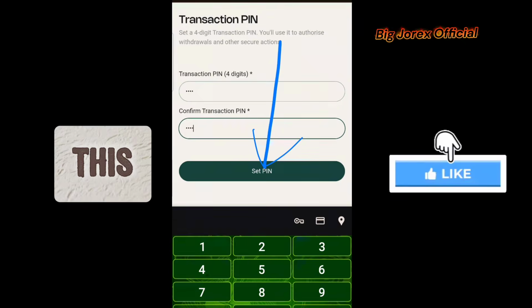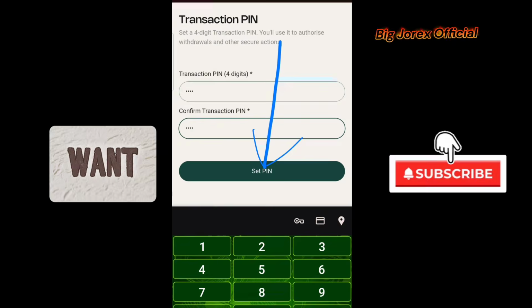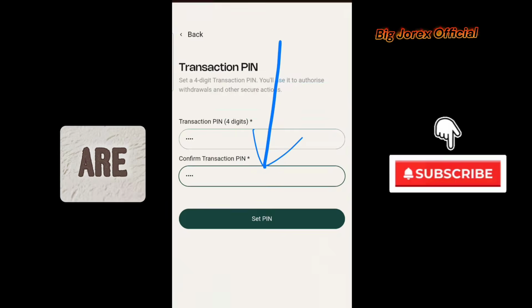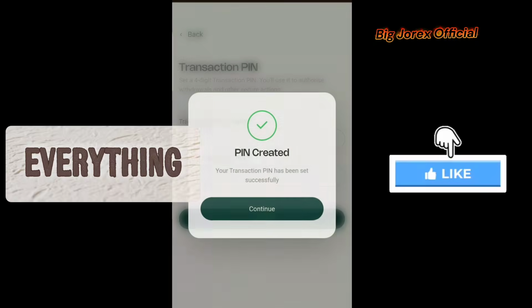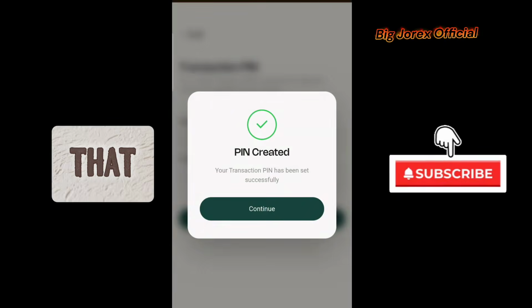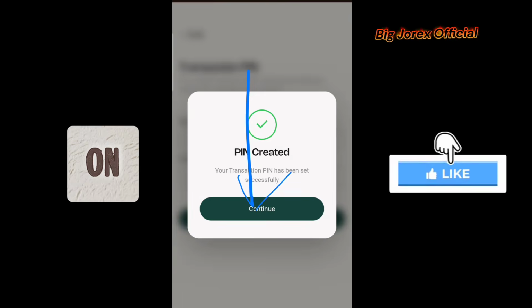After clicking on this, note, this is what you are going to be using whenever you want to place a withdrawal on Nextel or whenever you want to withdraw your Nextel money. So that's what you are going to use. I will now head over and click on set pin. Everything is correct. You see that pin created, so I am good to go. So just head over now and click on continue.